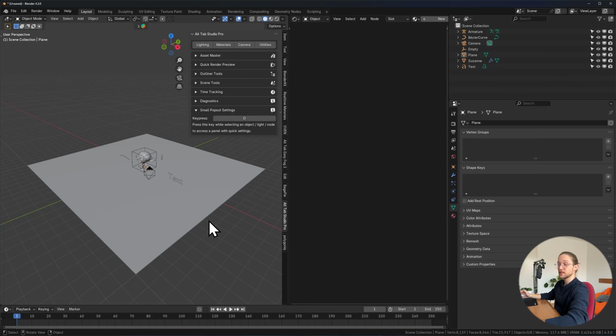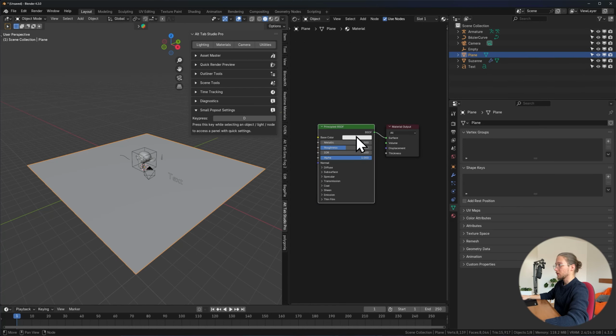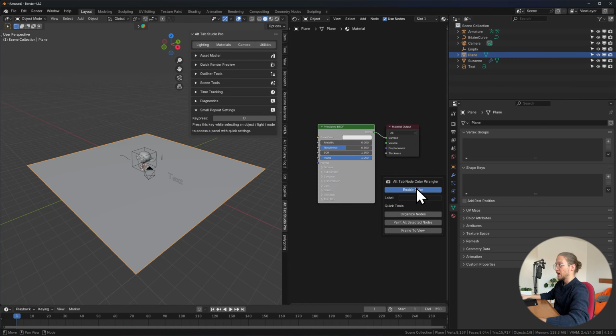And keep in mind, this is context aware. So if you have a material on something, you can also select the node, press the same key, and you get a nice tool to organize your materials.